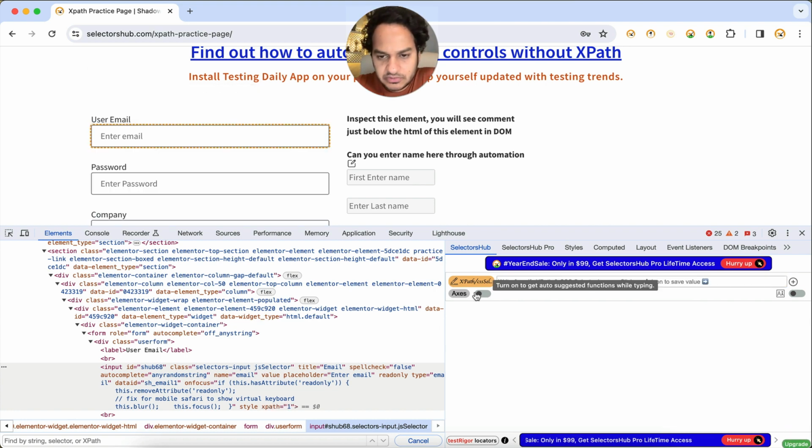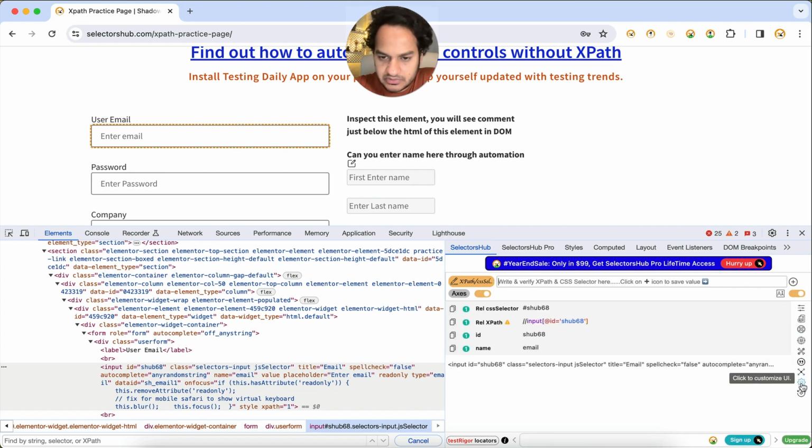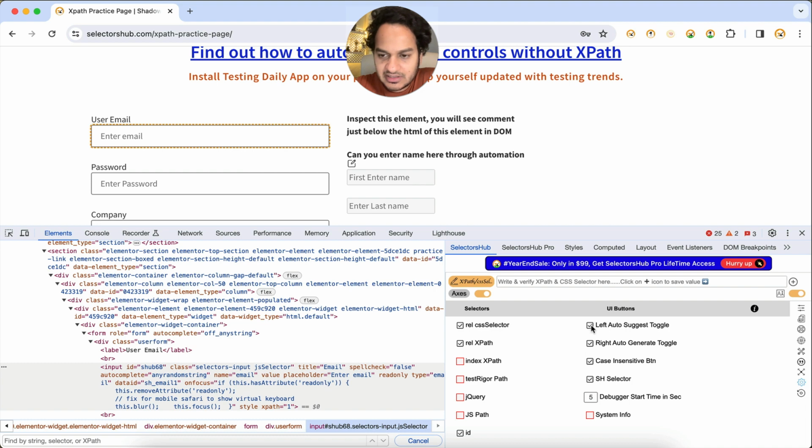Let's say you don't want these toggles here in the UI. In that case you go to settings, and you see the auto suggest on the left, and you can remove this, and you can remove this auto suggest as well. Suppose you don't write case insensitive XPath, in that case you don't want to see this either. The SH selector is something like this: when you verify your XPath or CSS selector in SelectorsHub, it suggests a better CSS selector for your XPath. In that case you don't want to see that as well.